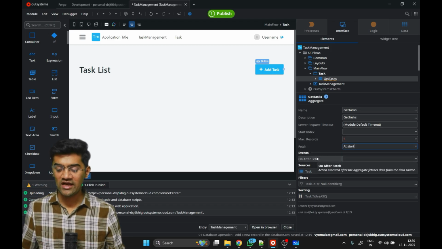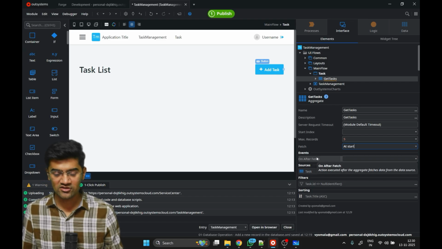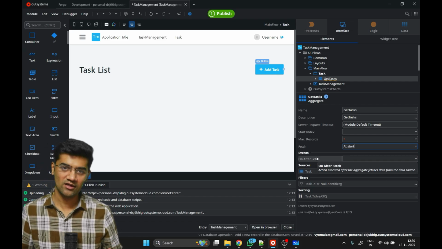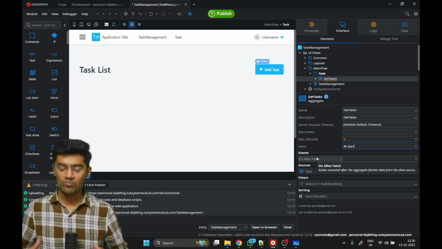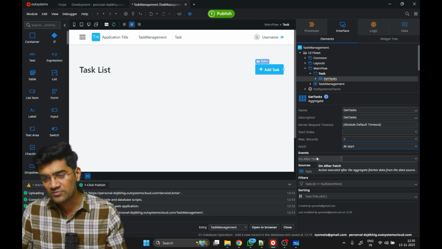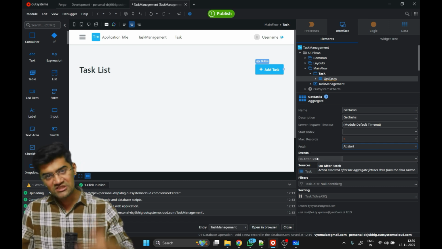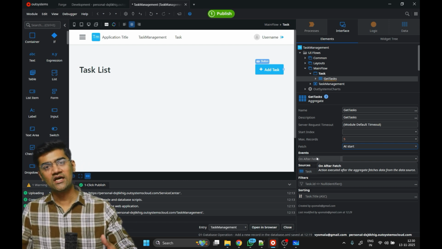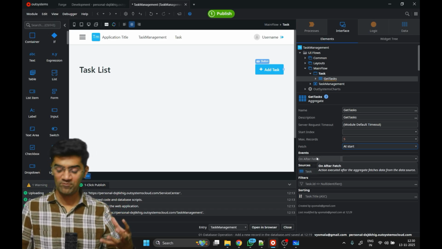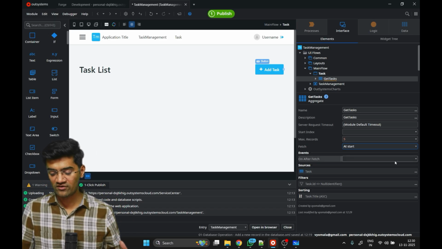On after fetch. Now every aggregate and database action gives us one event to handle, which is on after fetch. Suppose we need to perform something immediately after getting the data, but before showing the data on the UI. In that case, we can handle the on after fetch event.